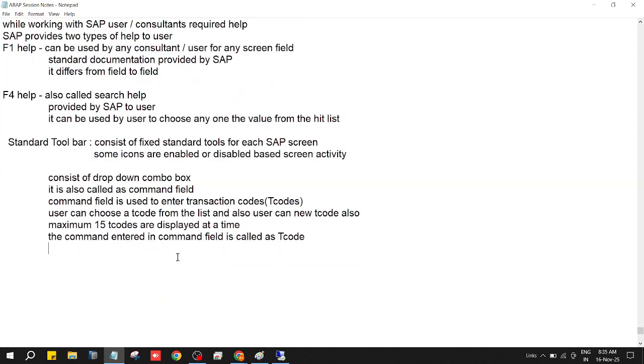Okay, clear? Right. Then we will move on to the T code concept. T codes are used by consultants or users, right? Consultant T codes are different, user T codes are different, and that differs on authorizations.